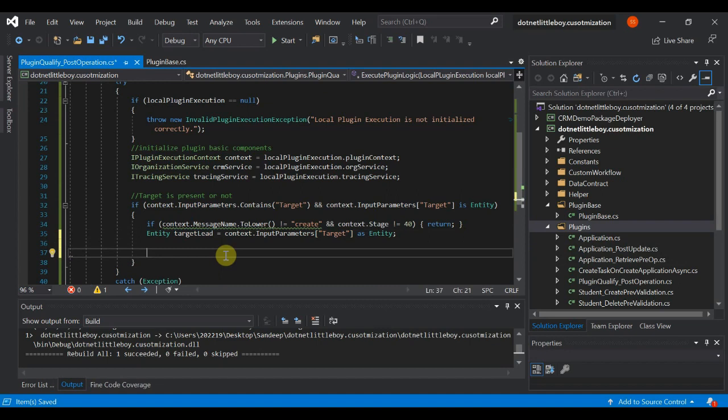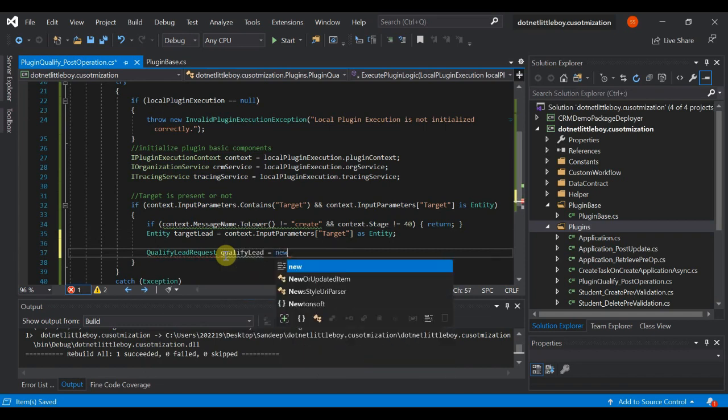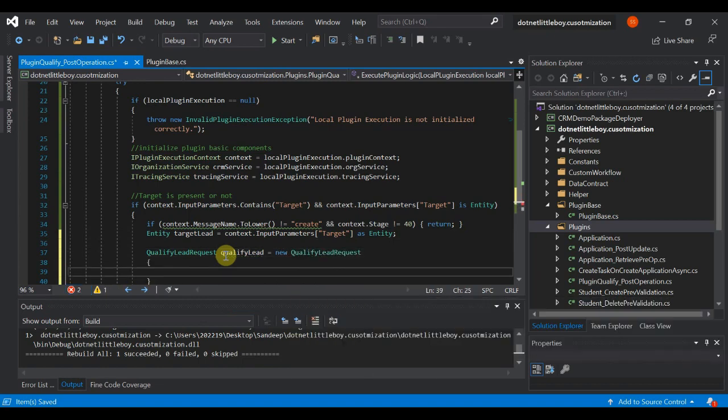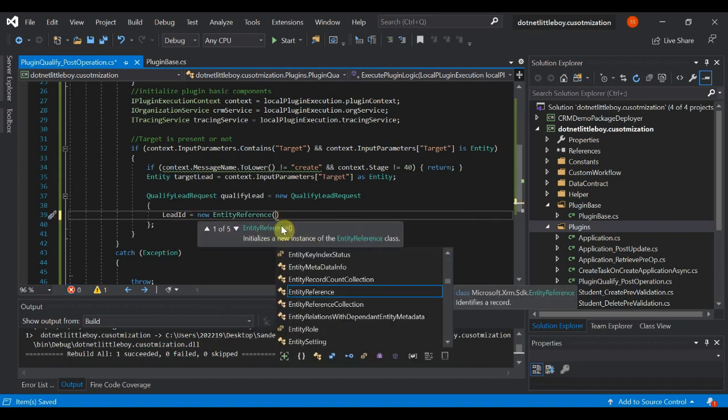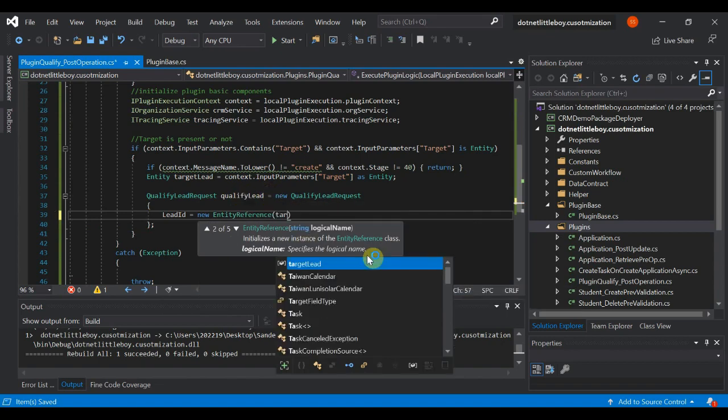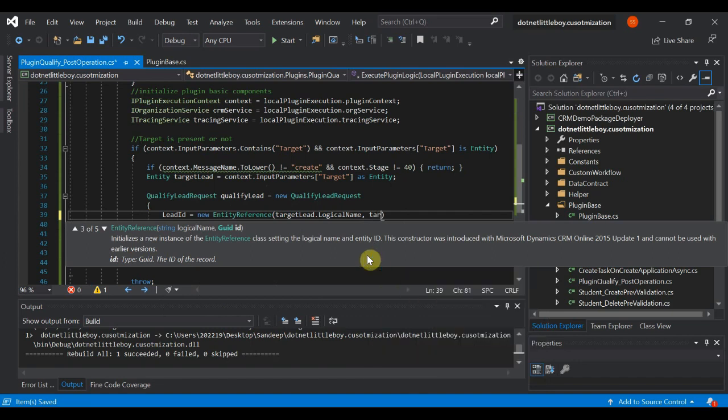For that I will use the QualifyLeadRequest. I'll name the variable qualify lead, that equals new QualifyLeadRequest, and this request we have to execute using the CRM service. Before that we have to initialize some components. First of all, which lead will we qualify? We have the lead ID, and we have the lead target which is created, right? So lead ID will be of type EntityReference, so this will be a new EntityReference, and to create that we use the logical name and the ID: the target dot logical name and the target dot ID.